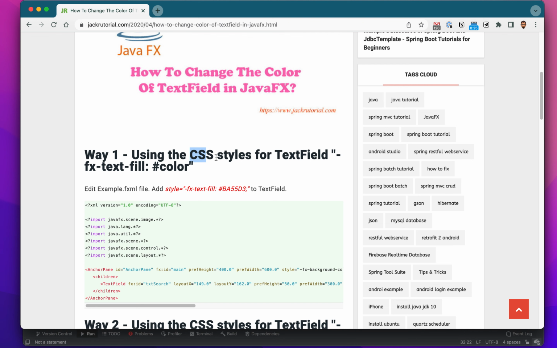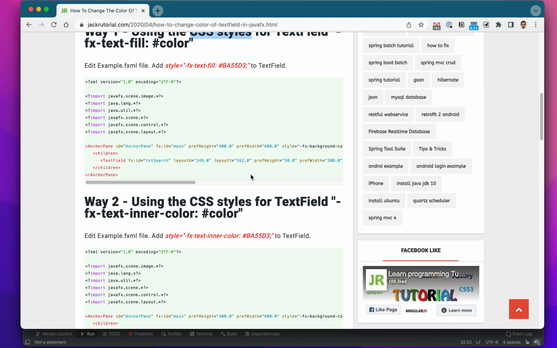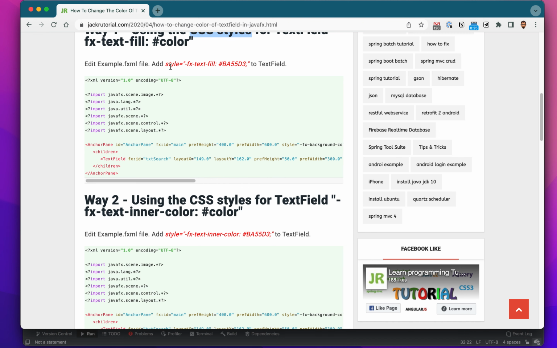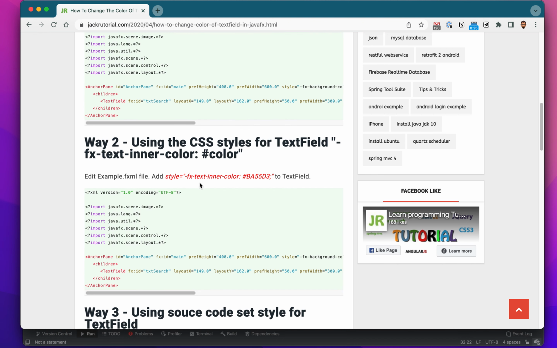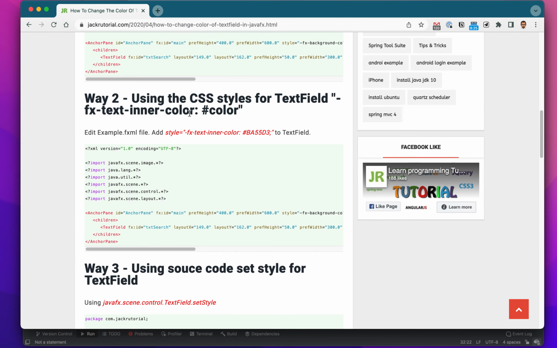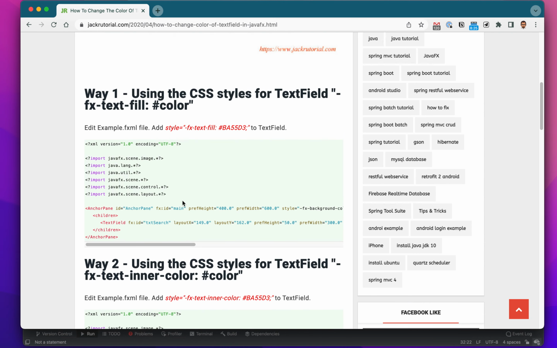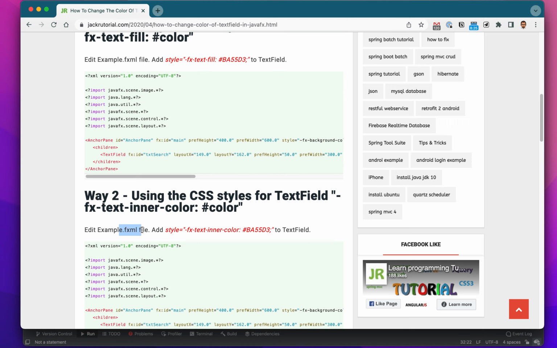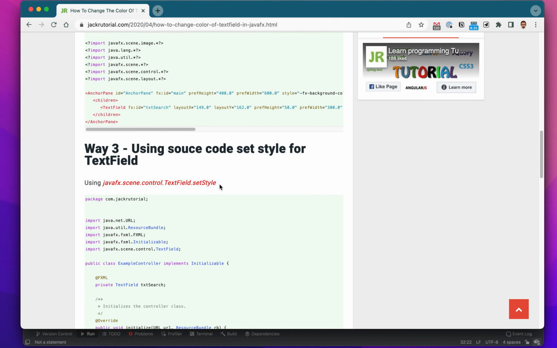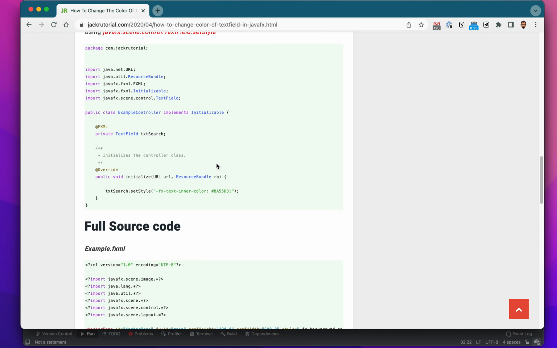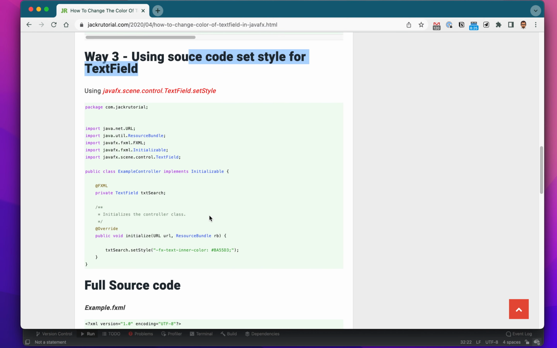Okay, so they want us to use CSS styling, which we're not too keen on, but let's go ahead and take a look at what they have here. Style equals this. This is the FXML file, and then this is the controller. I think this is better because we're going to want it to change on a certain event. So we can see here they do setStyle on a text field, and then they put in quotes this thing.